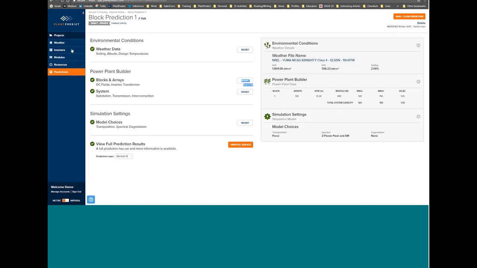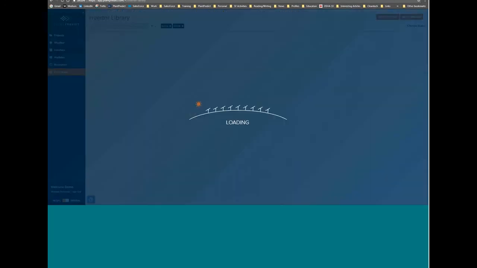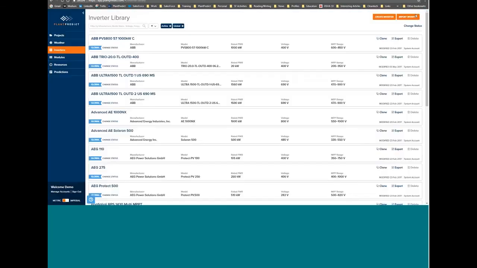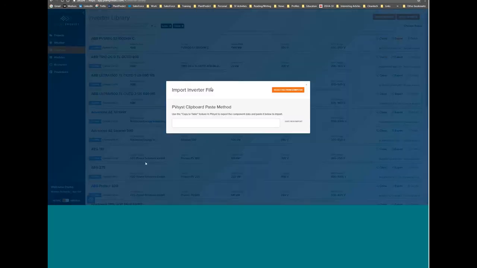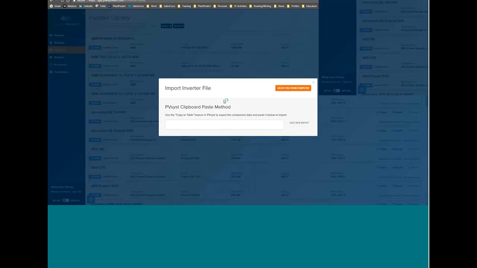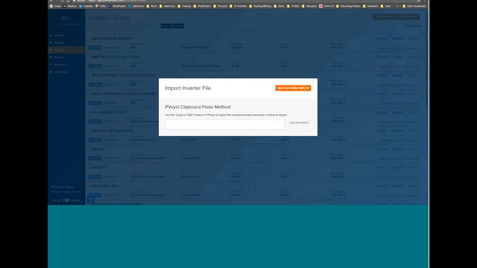Another question that was asked, how do you import a module or an inverter that is not already in the system? That's a really good question. Let's say there's an inverter that you have, for example, in PVSyst, but you don't see it in PlantPredict. It's actually really easy to import that file. So what you can do is use the import inverter, and what that does is allows you to import directly from PVSyst. So I'm going to open up PVSyst. I do have it on my desktop for emergency purposes only. So I'm going to pull that up on the screen as well here.